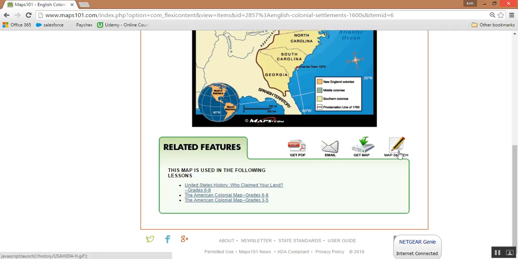You also have the map sketch option. Again, this is where you and your students can go into the map and become cartographers yourselves. Check out the video on how to do the map sketch.